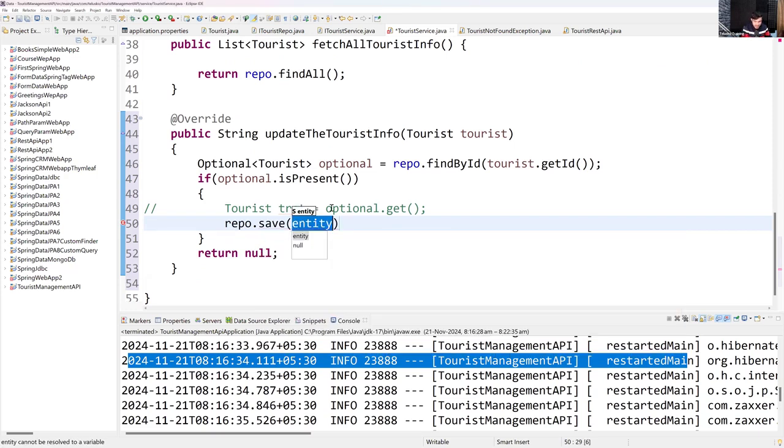Right now, I'll go with the save method. The save method will add a new record if and only if whatever record you're trying to add is not present in the table of your database. By chance, if the record you're trying to add into the database is already present, then it will not insert a new record. Rather, it will update the existing record. Are you getting it? Yes, no, maybe.